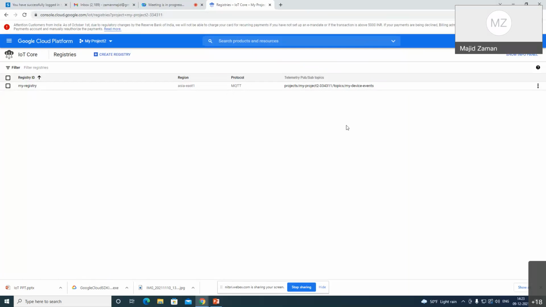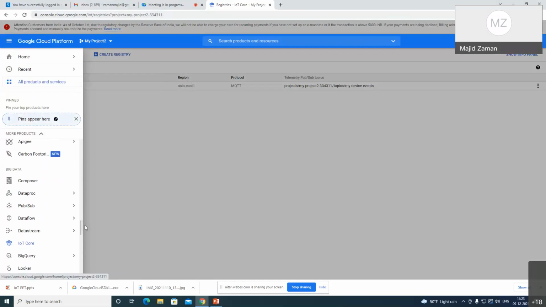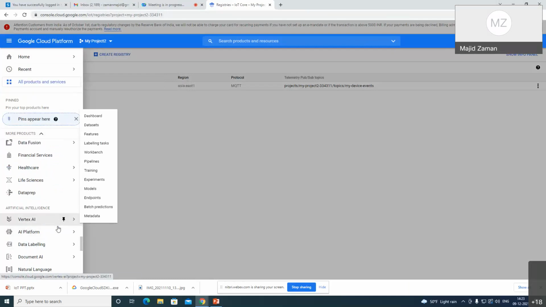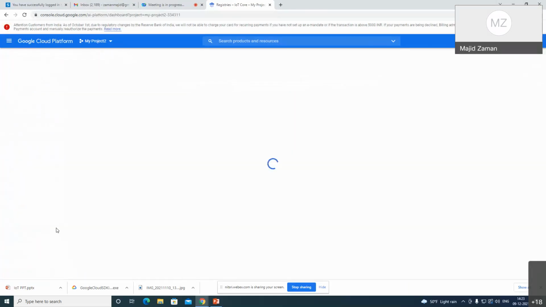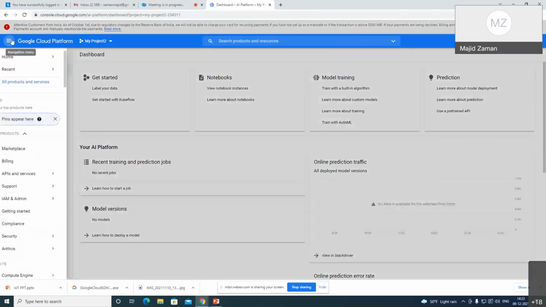The term here is IoT core, not IoT. The second one is AI, Vertex AI or AI platform. In this, we have a model training and prediction system. I hope this part of the screen is visible with you guys. With model training, we are going to integrate IoT with machine learning here, from the data analytics point of view. The third thing which you will require if you're working on IoT here is PubSub.